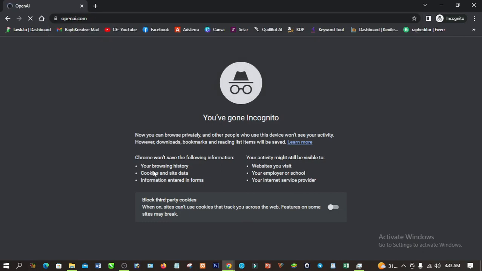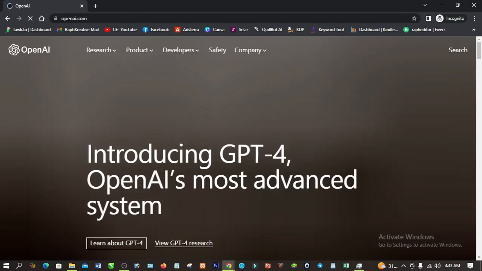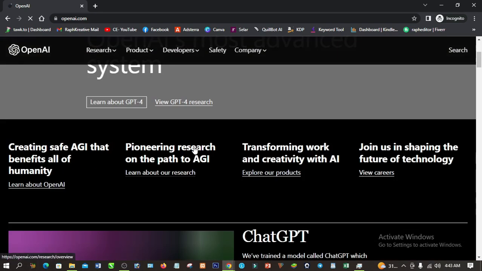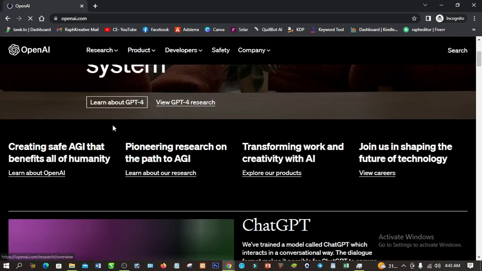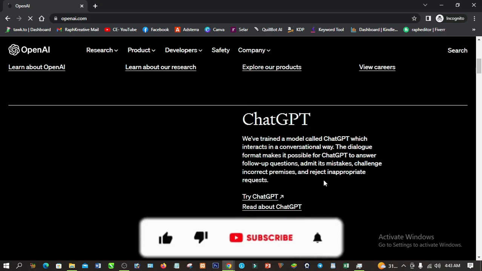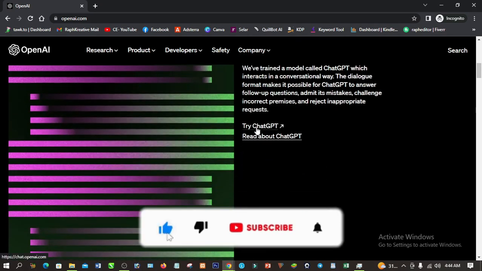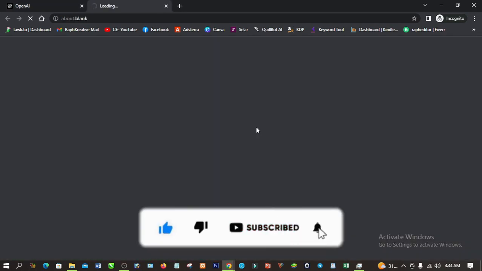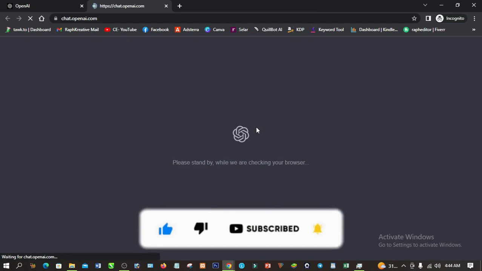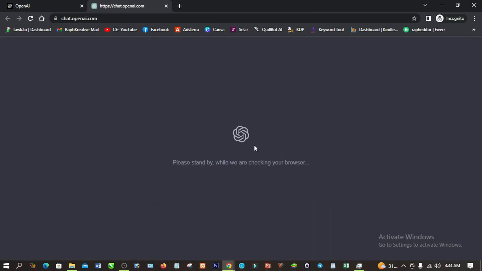openai.com. I'm going to openai.com and create an account with ChatGPT. Okay, it's already right there. So you scroll down here, you see learn about ChatGPT. Let's go, this is try ChatGPT. So click on ChatGPT. It's loading right here.